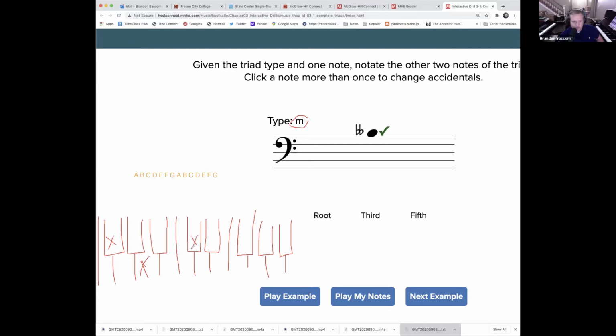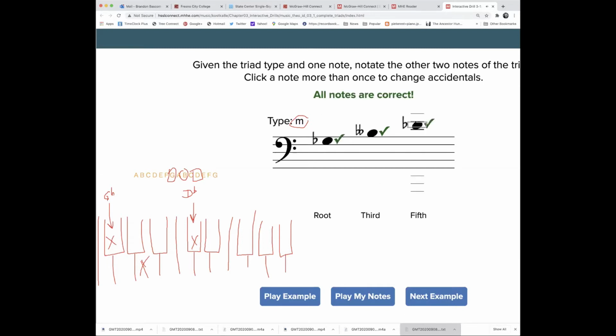They haven't told us what the root is. This is tricky. But still, we know that this is some kind of a B. So we have to have some kind of a G and some kind of a D. So we're going to call this G flat, and we're going to call this D flat. Here we go. G flat, D flat.